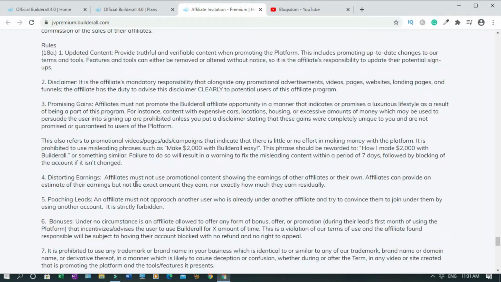Distorting earnings. Affiliates must not use promotional content showing the earnings of other affiliates or their own. Affiliates can provide an estimate of their earnings but not the exact amount they earn, nor exactly how much they earn residually.